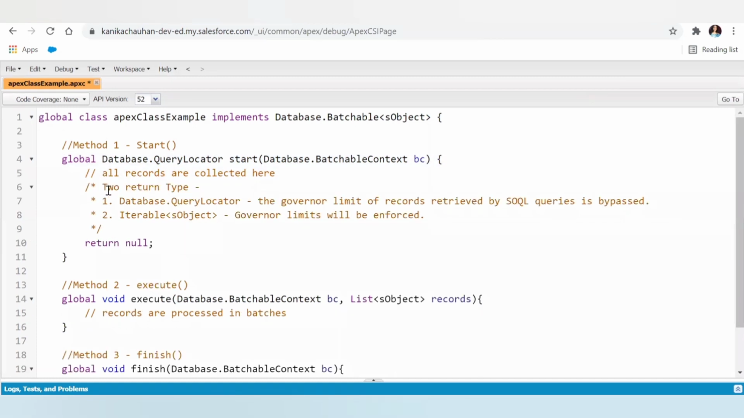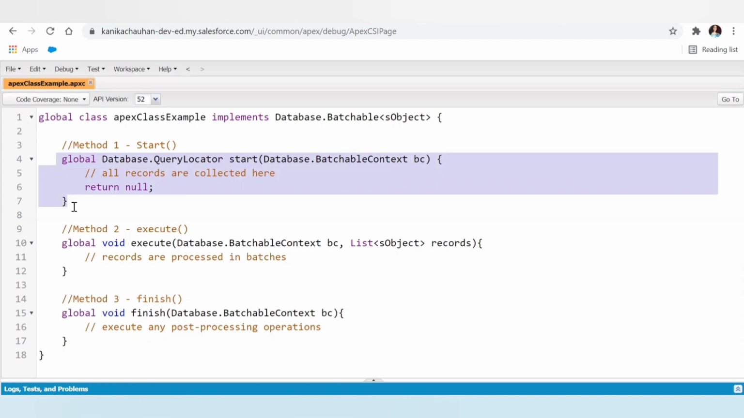As you can see, the two types are Database.QueryLocator and Iterable. Database.QueryLocator is used when we want to bypass the governor limits, that is, if we want to process more than 50,000 records in one query. We use Iterable if we want to enforce the governor limit, that is, if the records are more than 50,000, then it will throw an exception because it enforces the governor limits.